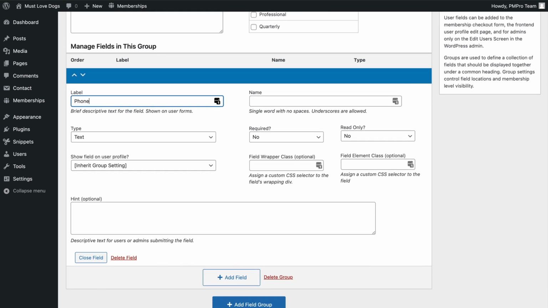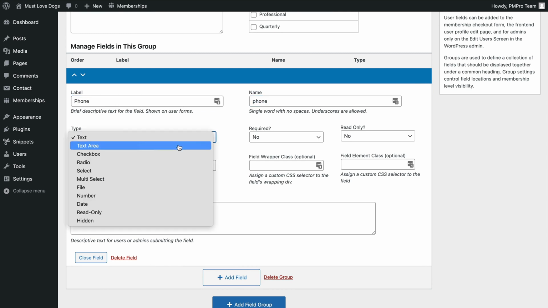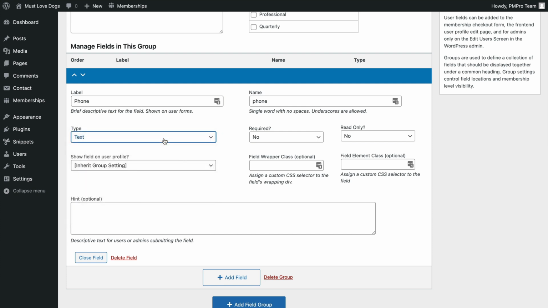You can set the field label to Home Phone or Mobile Phone or any other label of your choice. Select the text field type. This allows members to enter their phone number in any number format and include symbols like a plus sign, a parenthesis, and a hyphen.